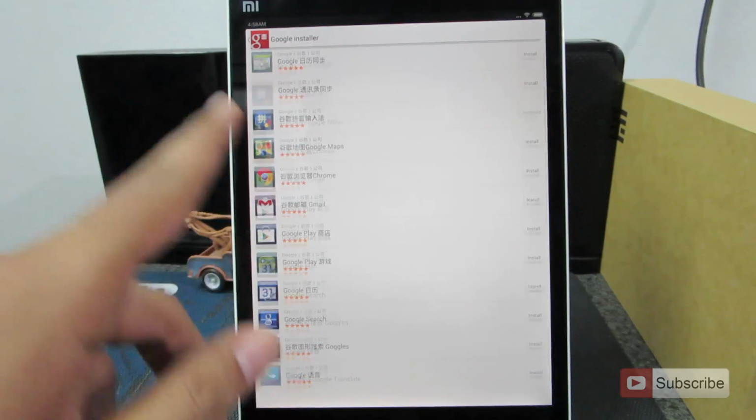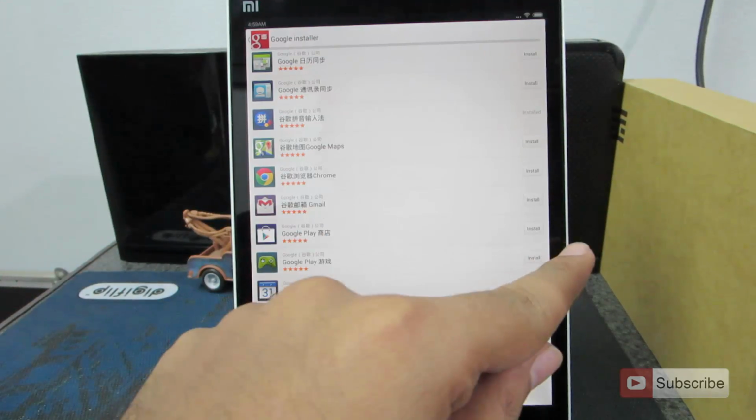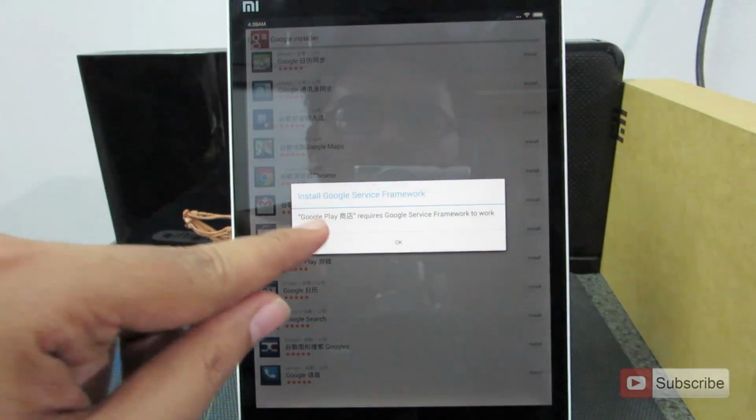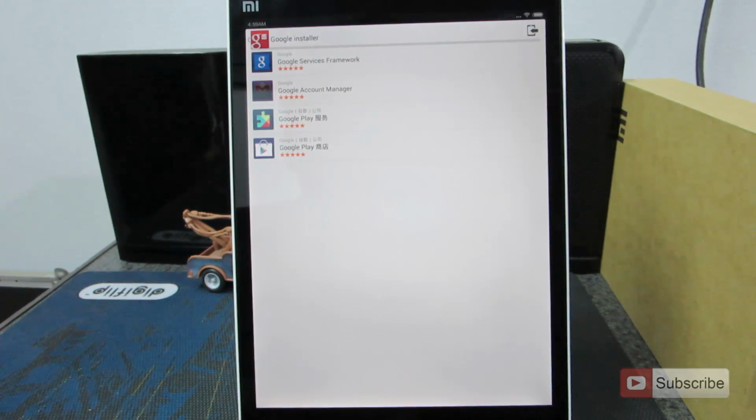So guys, these are all the Google apps that we can install. So just start with the Google Play Store. Simply click the install button over here and say OK. And it will show you the list of applications or the dependent applications. You need to install all of them.